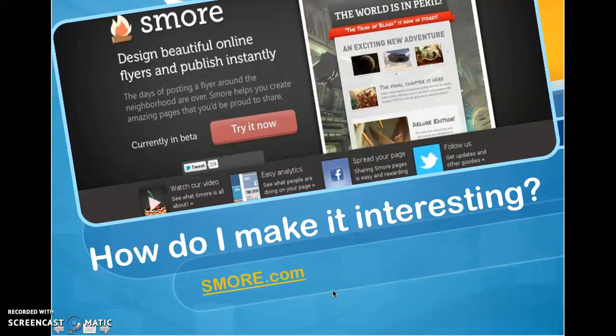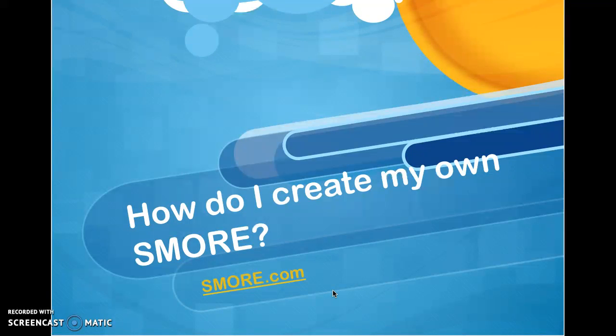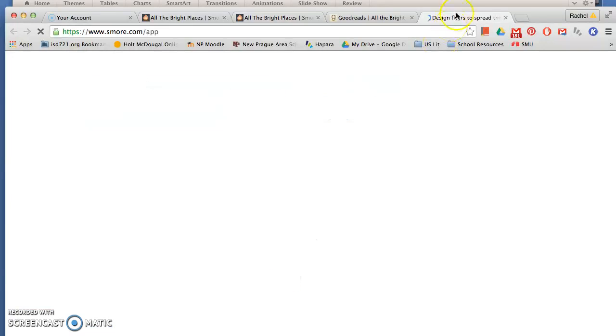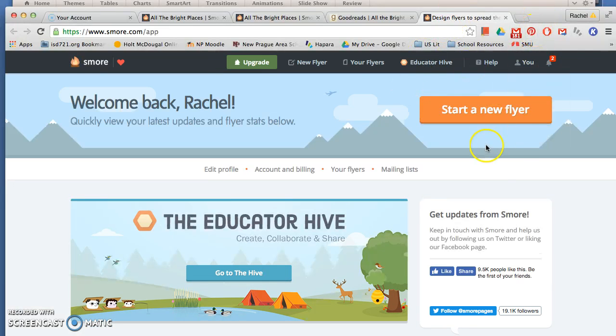And now you're probably saying, great, but how do I create a s'more? And it's very simple. All you need to do is go to the website smore.com. So it's https://smore.com. And because I already have an account here, I don't have to log in, but you would just create a new account, and each new account allows you to create up to 3 flyers for free. That's what these are called. They're called flyers. And it's really simple to do.